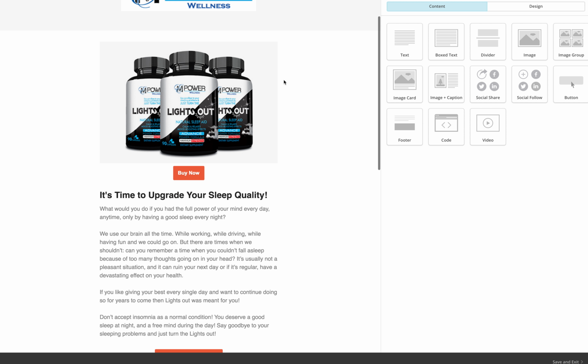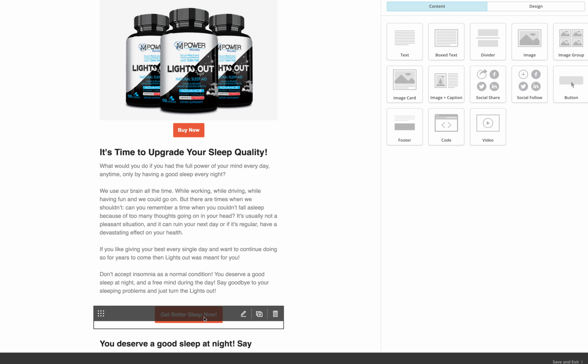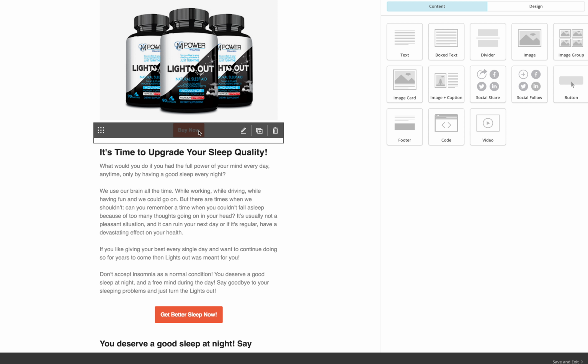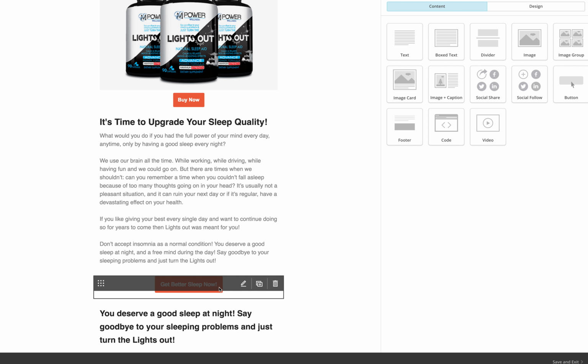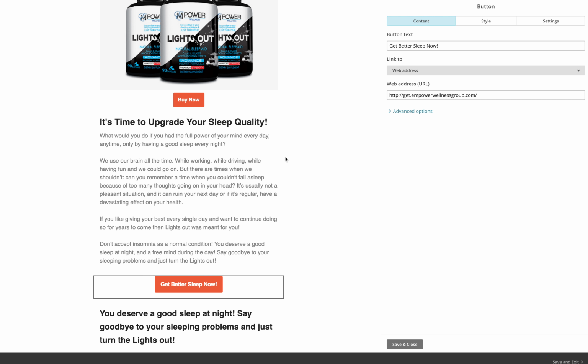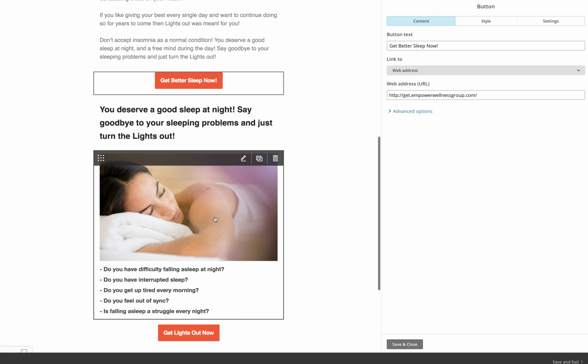We're going to test this image. We're going to test the product image here. We're going to test the color of this buy now button. We're going to test it against multiple buy now buttons. We may put "get better sleep now" up here instead of "buy now," and move "buy now" to where "get better sleep" is.